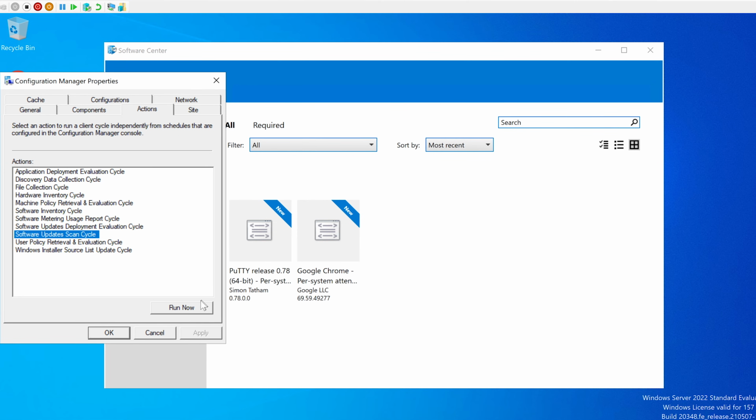Let's do software update scan cycle. It just really depends. It may take a while. Software inventory. But if you're not sure exactly which one will kick it off here, when you think about it logically, the application deployment evaluation cycle should kick it off, right? Basically refresh this. But it's not doing it because it's finicky. But the machine policy retrieval evaluation cycle could do it. I don't know. You would think the software inventory cycle would do it, but it's still not doing it.